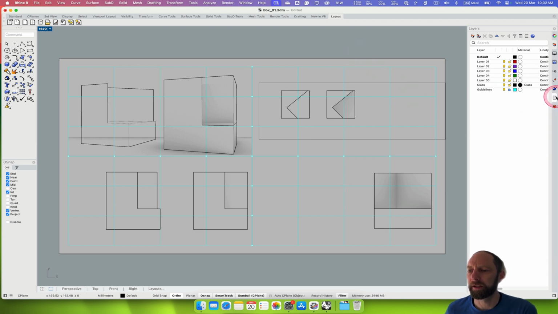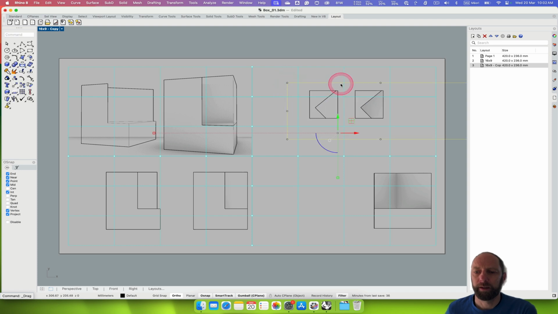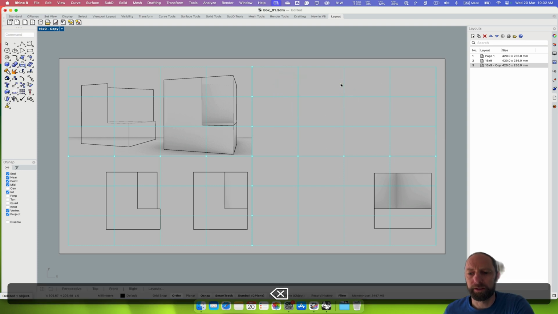So if we come back to the layouts in the panel here, I want to copy this because I want to do another one. So I can come over here and we can just duplicate layout. So here we've got a copy. I want to change this up, so we can click, we can see this one. I want to get rid of that, so I can just delete it.